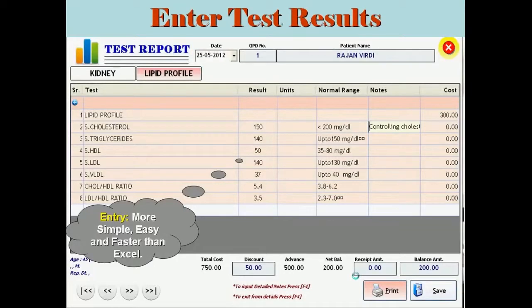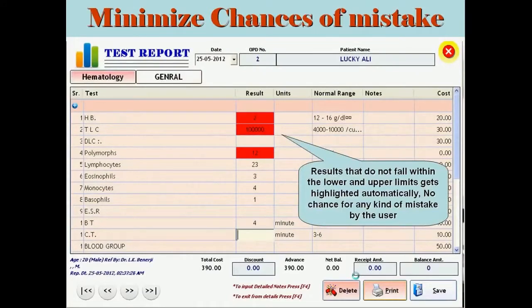In eLab software, we can feed the patient results very fast, much faster than Excel. There are many smart checks. We can define lower and upper limits for the test results. Any abnormal test results get highlighted automatically because eLab software has been developed very professionally by using gradient cell technologies.